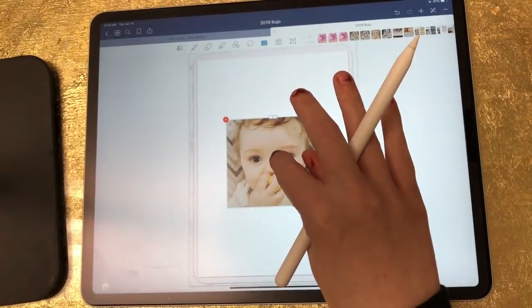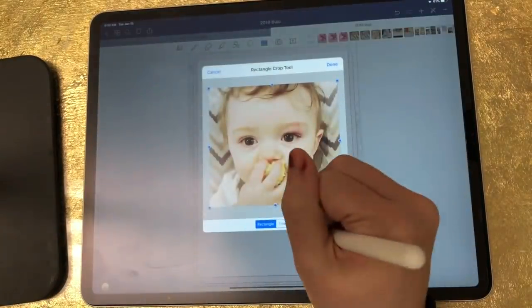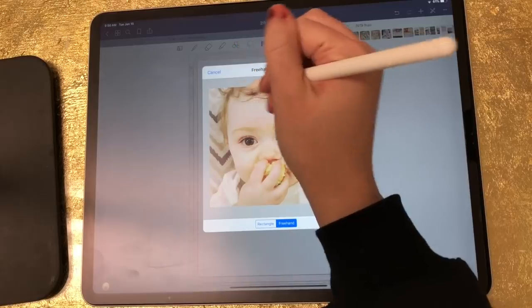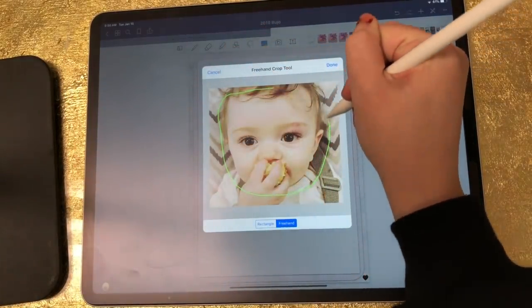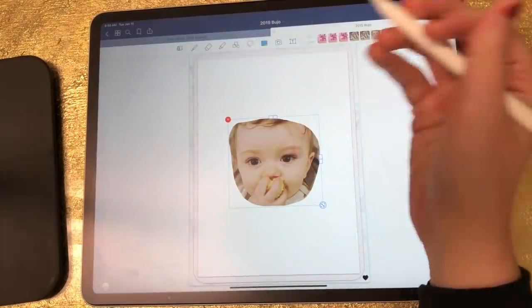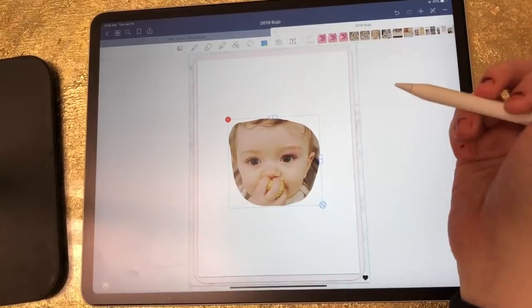If you want to do a freehand crop, you can select the image, select crop, go to freehand, and then let's just say I just wanted her face. I can just draw a shape around her face and click done. And now I've just got her face. So that is how you crop an image.